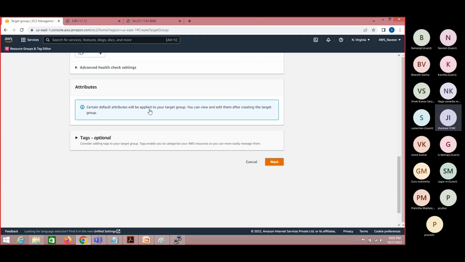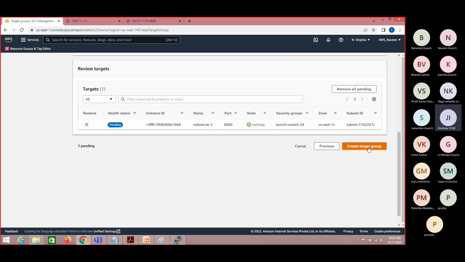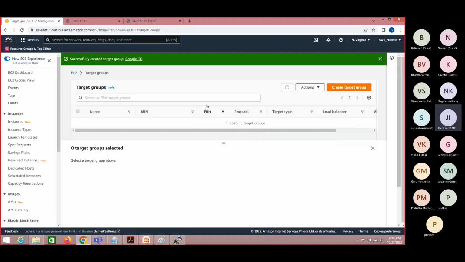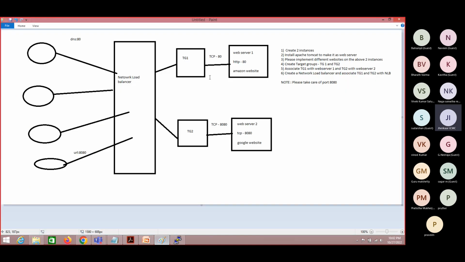Next, I should associate the second web server to the target group. Please look here. By default, it has selected 8080. This is the web server I'm selecting, and click on include as pending below, create target. Right now, both target groups are created and associated with their respective instances with the necessary port details. Now this part is also done. What is the next step?